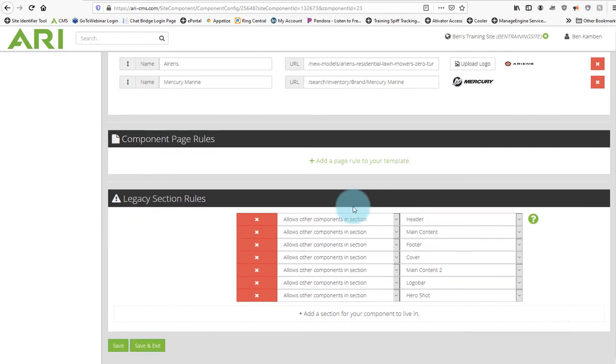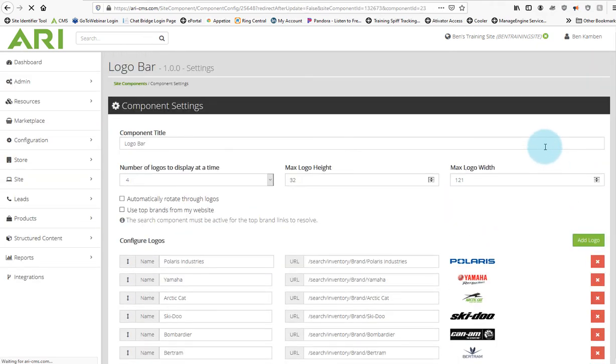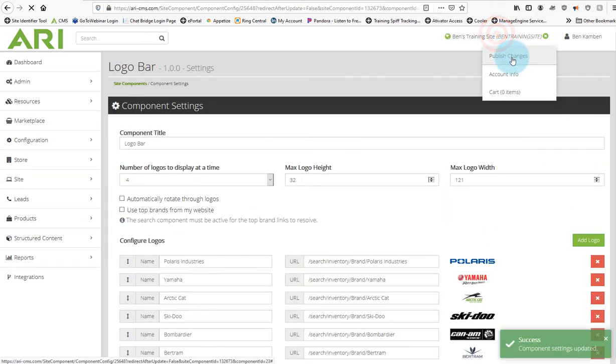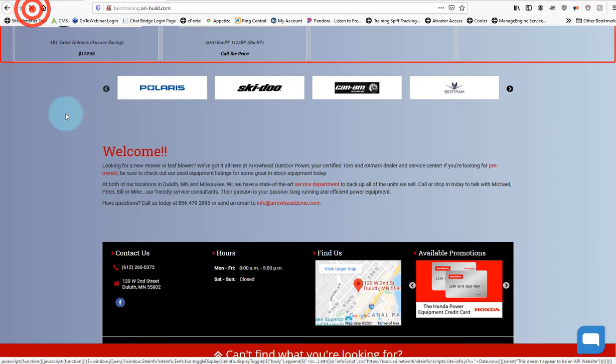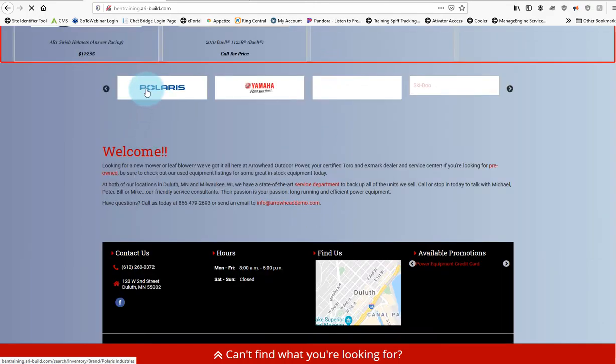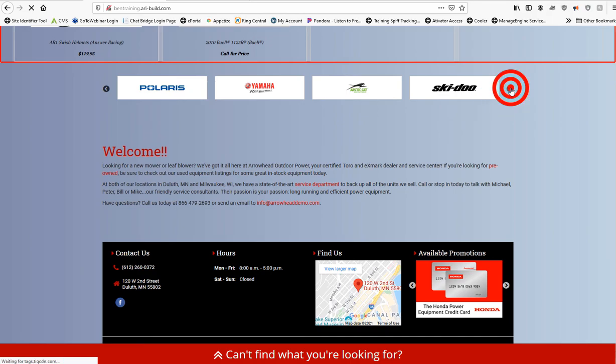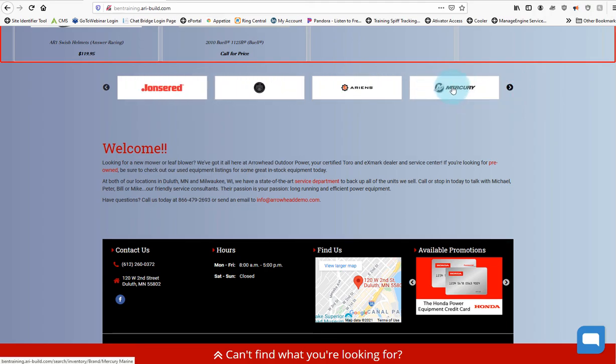We'll scroll down. You do not want to mess with the component page rules or legacy section rules. Simply leave them alone. We'll hit save, and once that save has gone through, which it appears it has, we'll go ahead and publish. Now let's go back to our home page and refresh the page. And now Polaris should be the number one brand that's listed. So Polaris is now the number one brand that's listed, and let's see if Mercury got added to this. And there is our Mercury Marine.